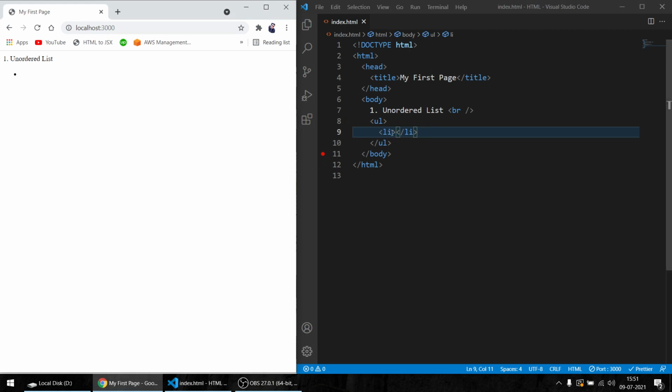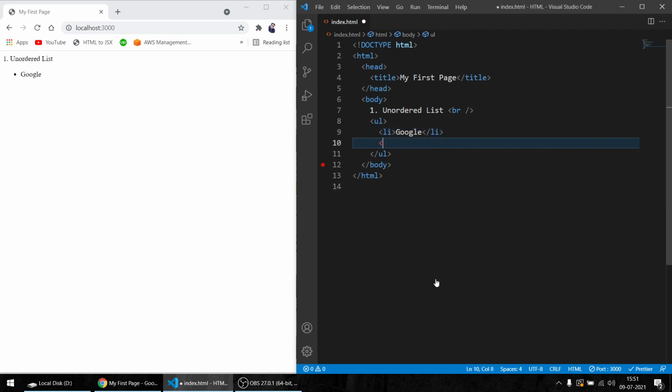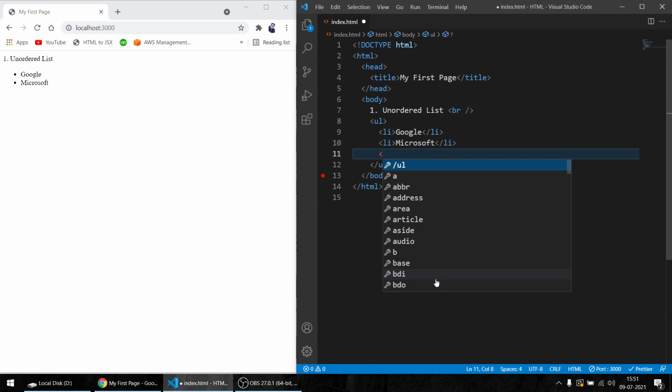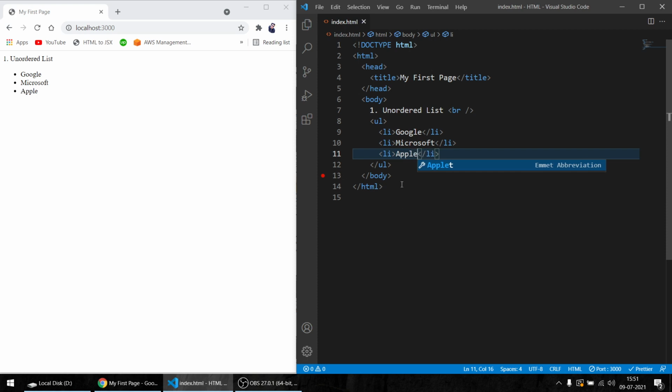So I'll say company name. I'll say Google. Save it. See, and I'll say again li. I'll say Microsoft. Save it. Then I'll say li, Apple. Okay, so this is the way you can create an unordered list. Why is it called unordered? Because we cannot put this in order. Obviously we can put Apple at the top, but we can't automatically put it above. So if we want Apple to automatically come above, we can't do it without an ordered list. That's why we use ordered list.